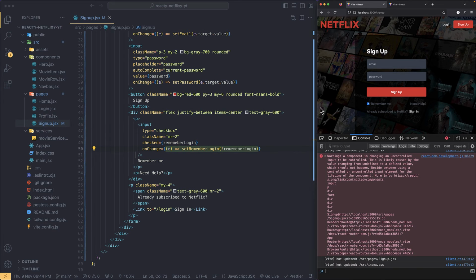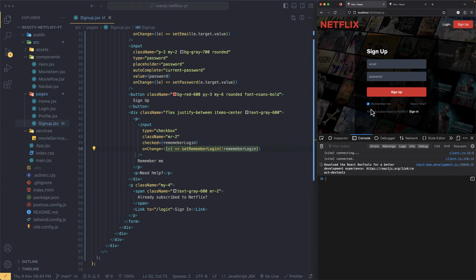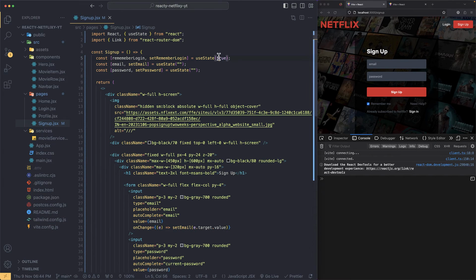Save it. And now if we refresh, we don't see the error. And now it's already checked. The reason is, when you refresh, it's checked because this is set to true. Now, if I make it false, you see that the default is false. So default is unchecked, right? So if we go back to true, it's checked. Cool. Now let's try to print our email and password, right?